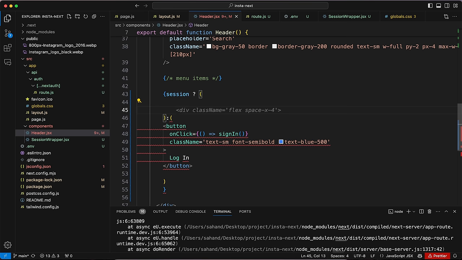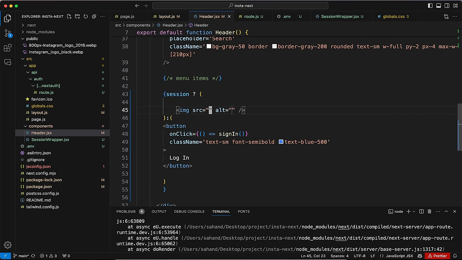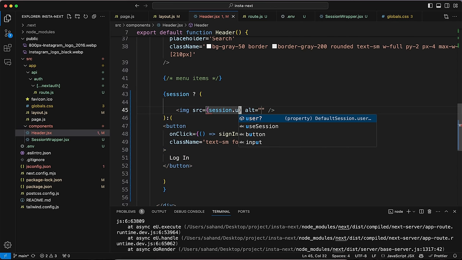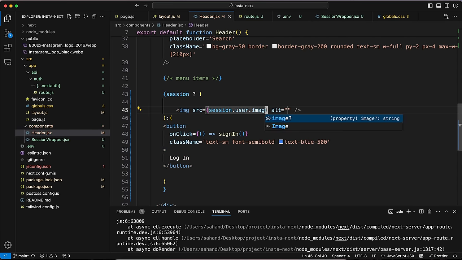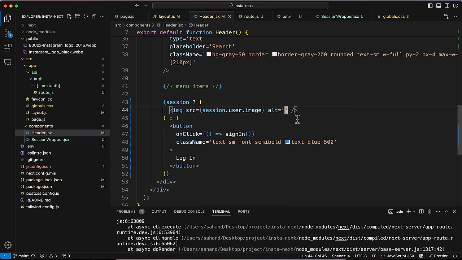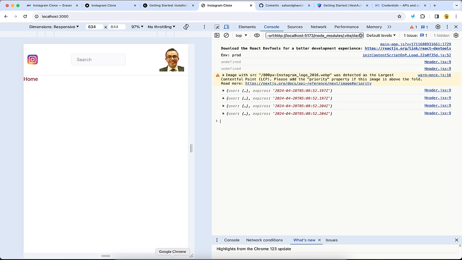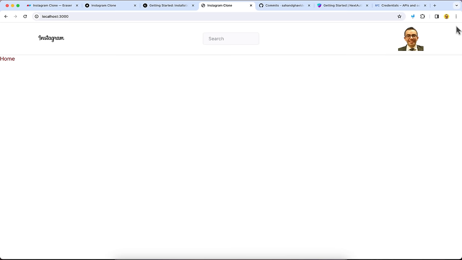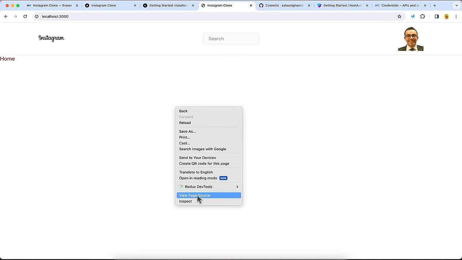Okay, so let's see. Oh, okay, we have to complete this one first. So here we want to have an image showing that user image. So we can get it from session.user.image. An alternative is going to be the username, for example, session.user.name. So let's see what we get. Now we get the person's image. Okay. So because we are authenticated.